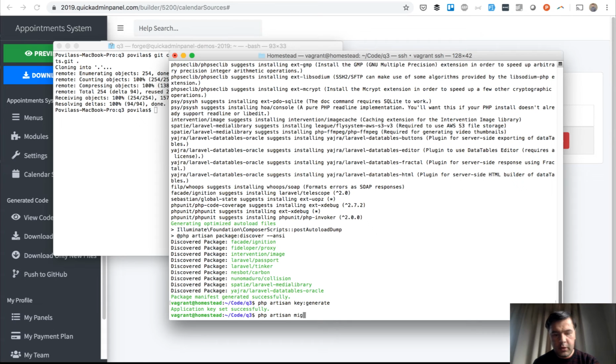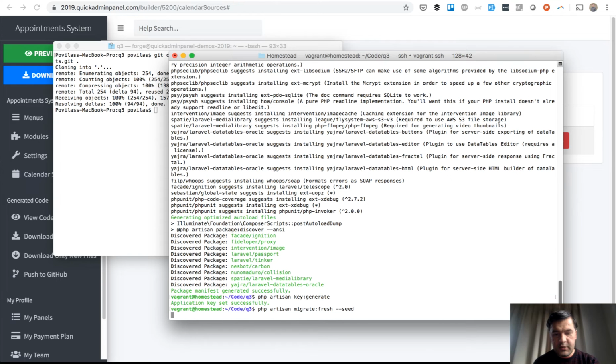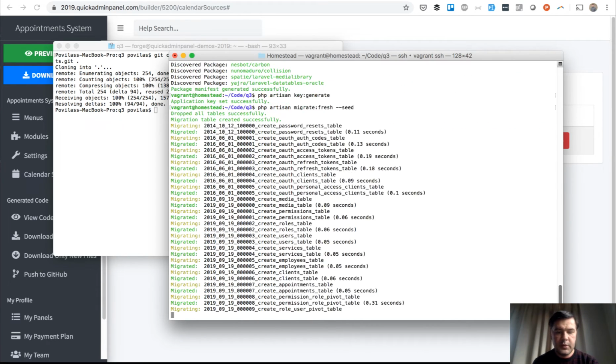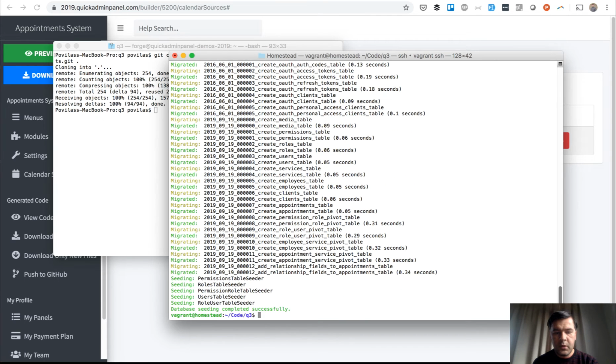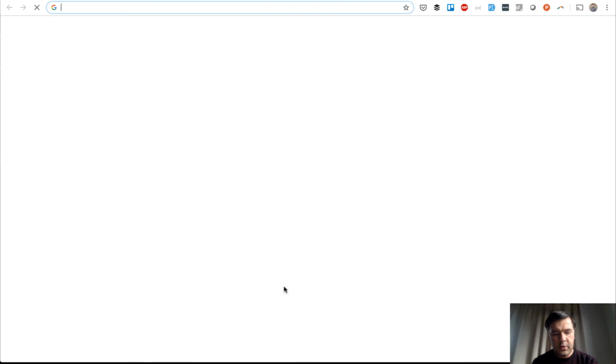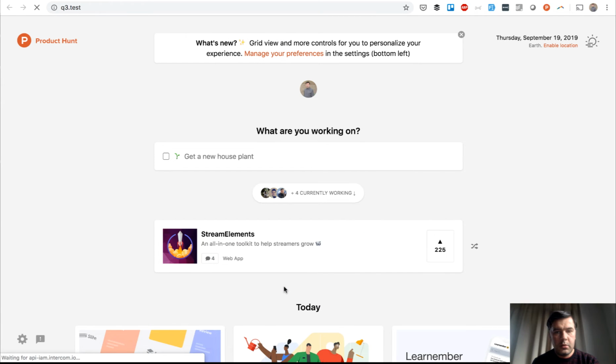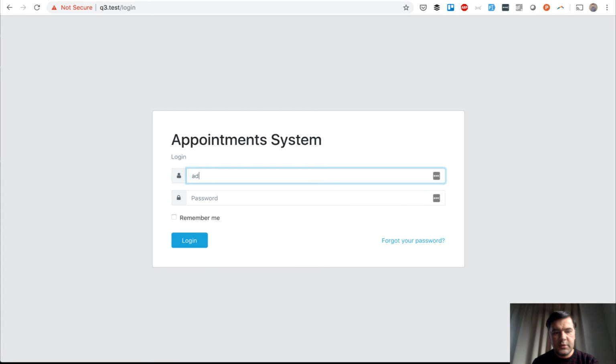Artisan migrate, I will do migrate fresh, because there is some dummy data in my database already. Fresh seed, and it will seed everything we need for now. And let's launch in the browser q3.test. Yep, and we see the same thing as we did in online preview.